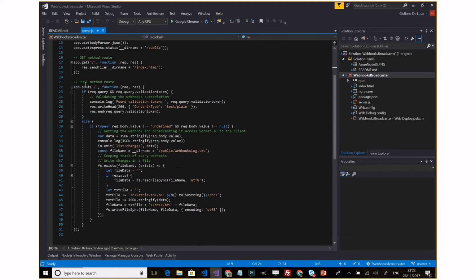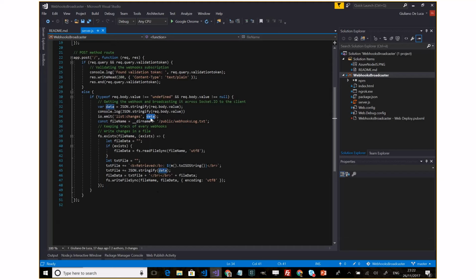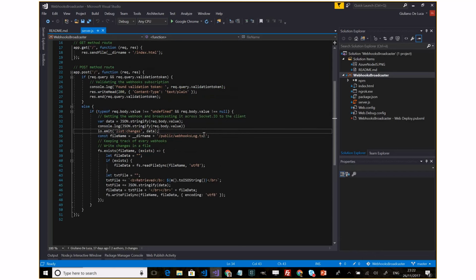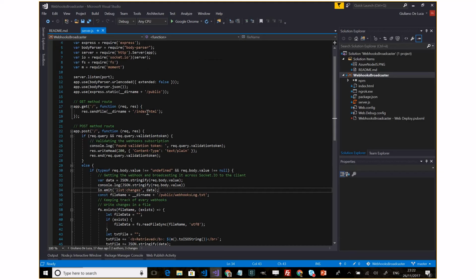The main route is the post. When the Node.js app receives a post from SharePoint, basically the Node.js app will emit across the WebSocket the webhook received in JSON format, and after that this action will be traced and logged in a webhooks log txt file, and the Node.js app will display in the index HTML the last 6 webhooks received.